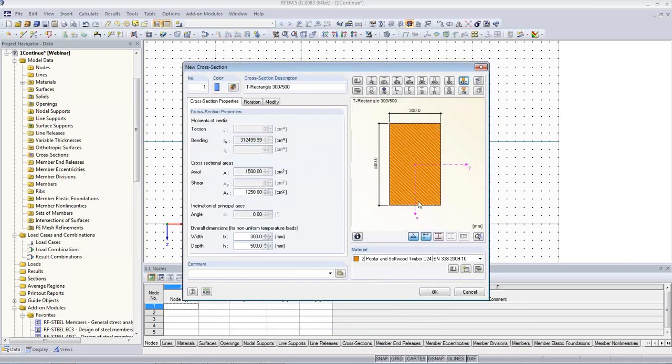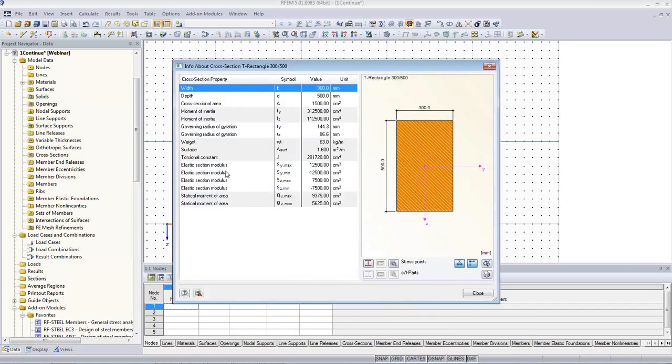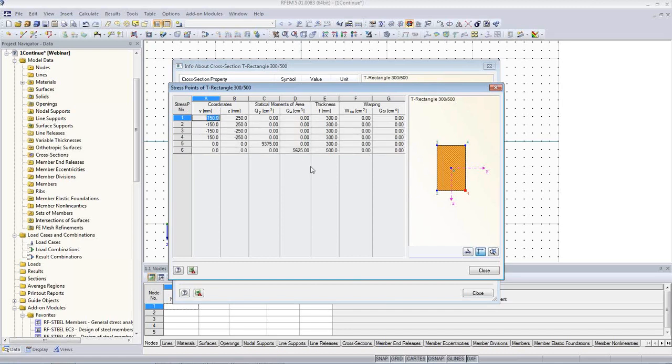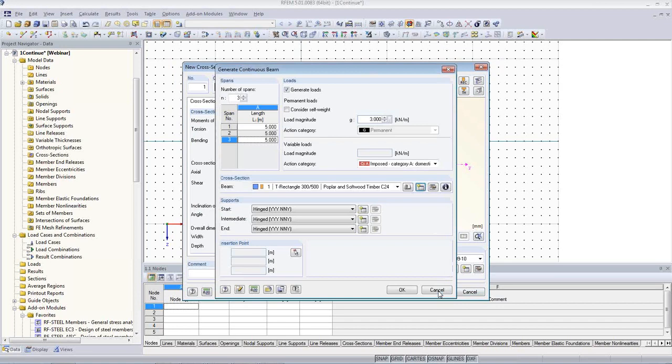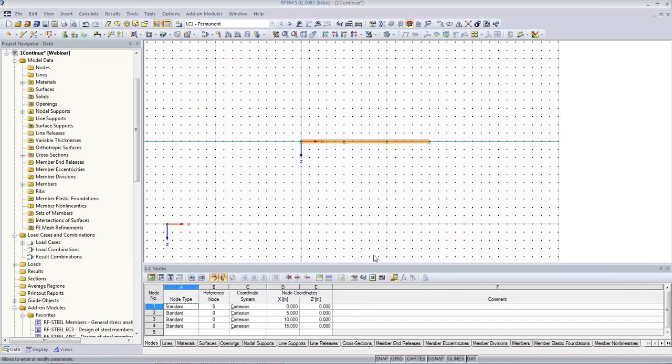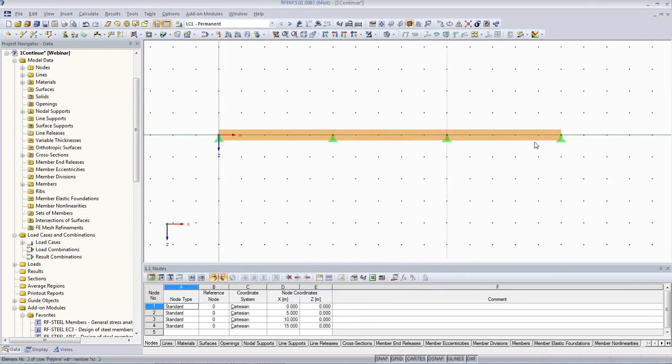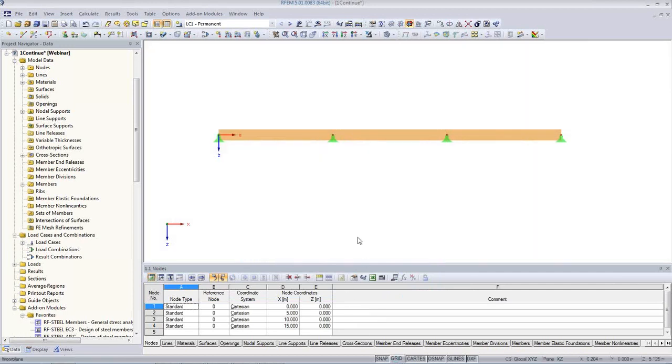Okay. Additionally, I also get all the cross-section information. I can see all the stress points. Everything is clear visually there. You can print all those things. You get all the details that you need, and not only the geometrical information. Okay, I get here my continuous beam. I hide the grid because it kind of is disturbing me. I see here the loads, my load cases, and so on.